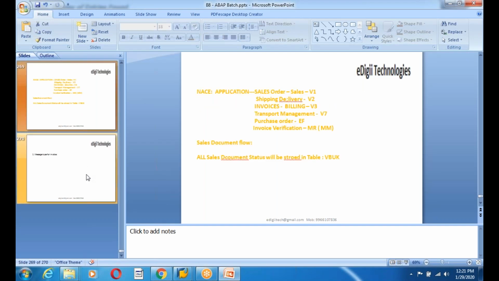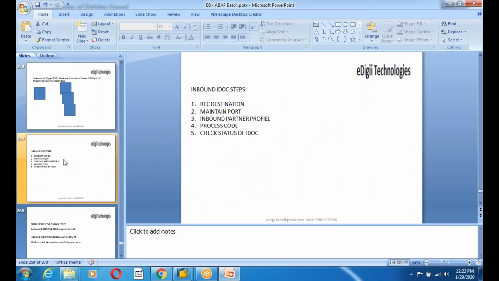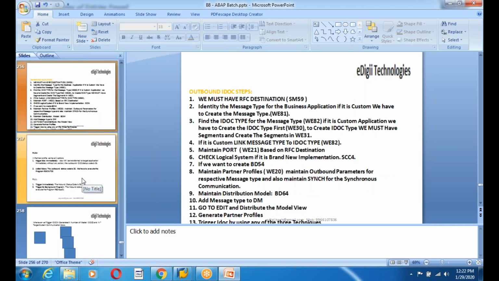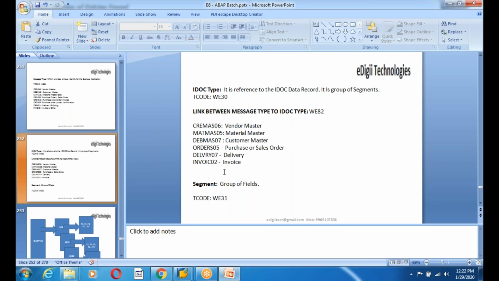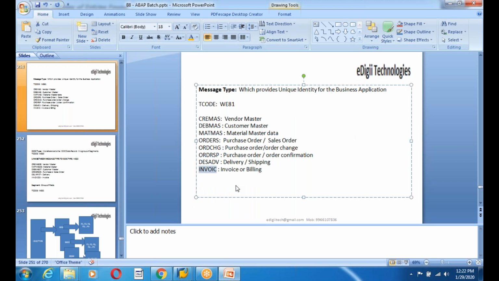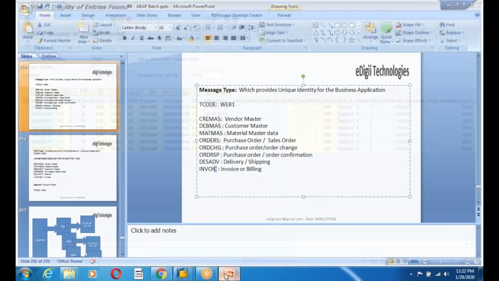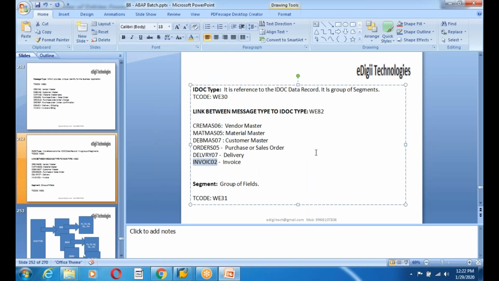So what is the message type? Did I list the message type for the invoice? INVOIC, I think I remember. INVOIC. So you need to remember these things, guys. Whenever you say export invoice, I did an IDOC for the export invoice. First, you should know the message type. My message type is INVOIC, and the IDOC type is INVOIC02.